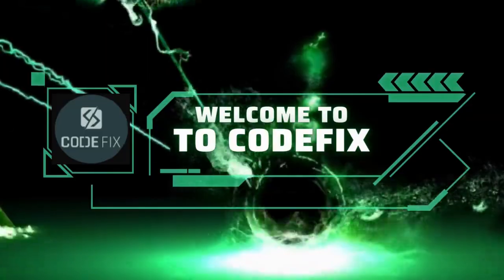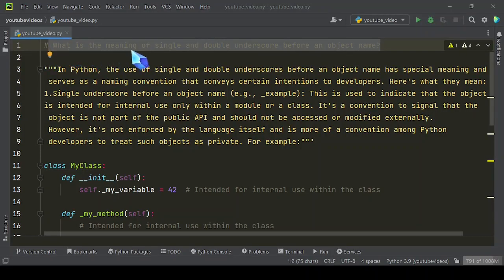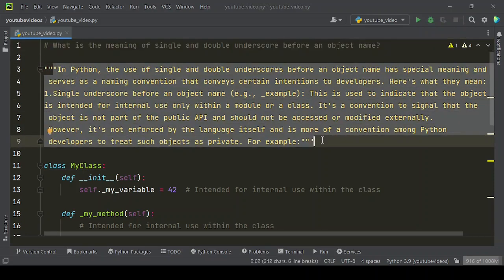In this video we have shared what is the meaning of single and double underscore before an object name. In Python, the use of single and double underscores before an object name has special meaning and serves as a naming convention that conveys certain intentions to developers.